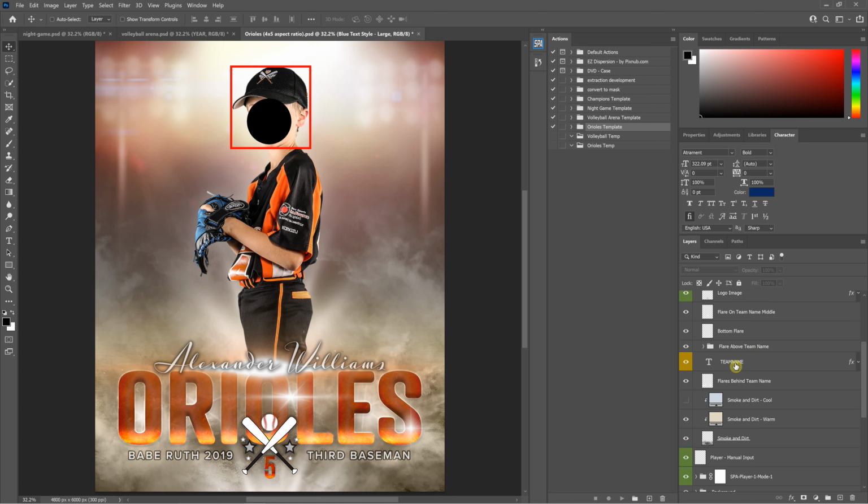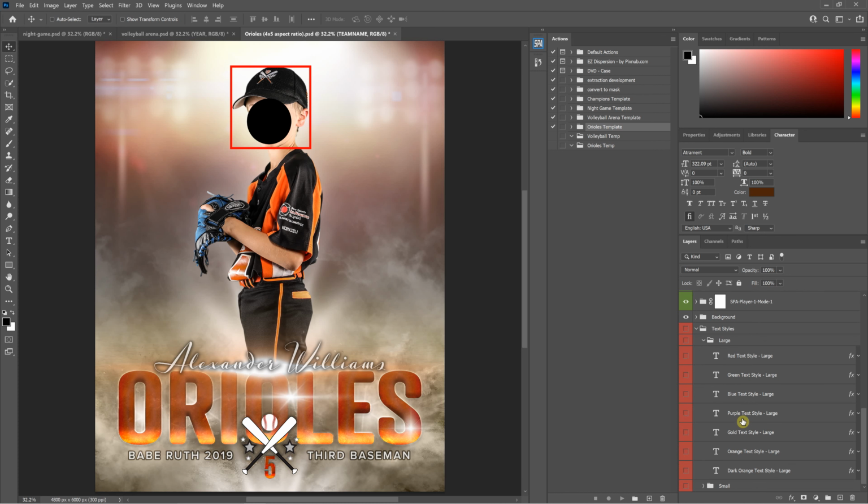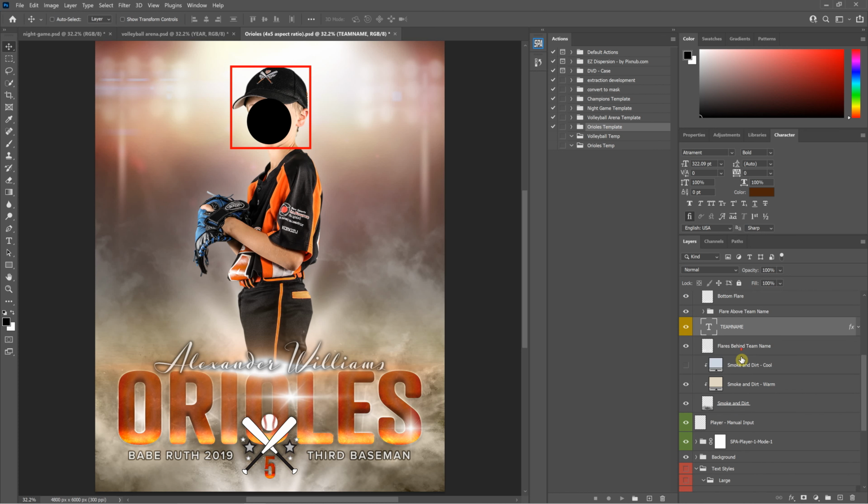So if your team name was Blue Jays, it would first go to this team name text, replace the text with Blue Jays or whatever your text is. Then at the end, when the actions run, it grabs the layer styles it needs and replaces that text layer style.